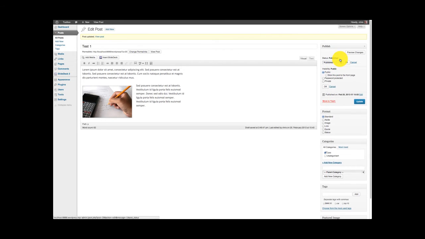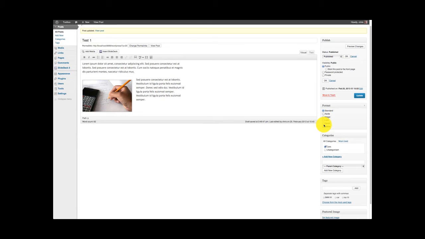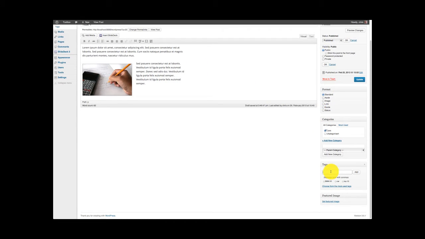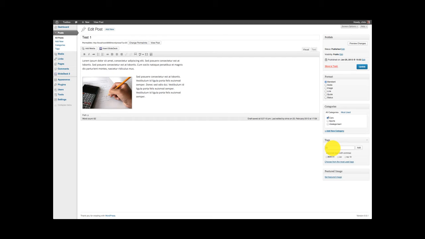So yeah, and here you can add tags like Citroën, which is an awesome car. We can delete already assigned tags like BMW, or we can choose from the most used tags. Let's say we want the BMW back. Yeah. Alright.